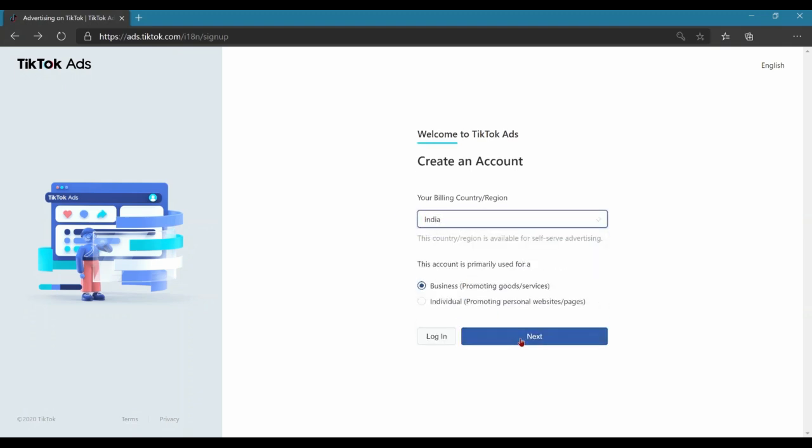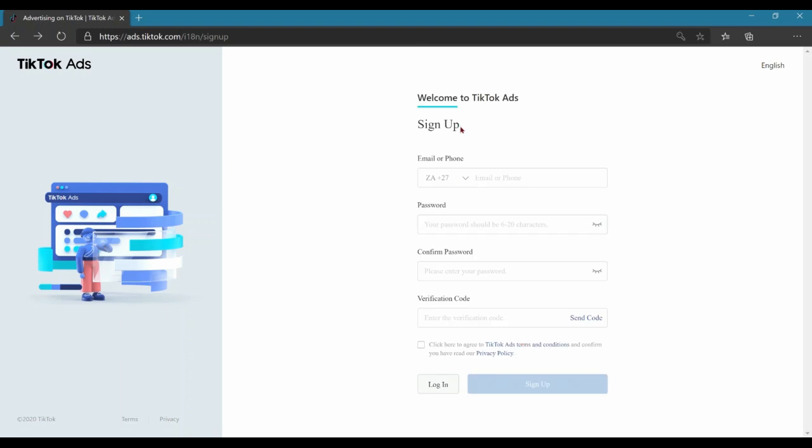Then enter your details as follows: email or phone, whichever you'd prefer to use. Create a password, and then enter the verification code that's been sent to either your phone or your email, whichever you selected at the top. And then click on Sign Up. And that's it. You have created your ad account with TikTok. Now I'll see you in the next video for the dashboard walkthrough.